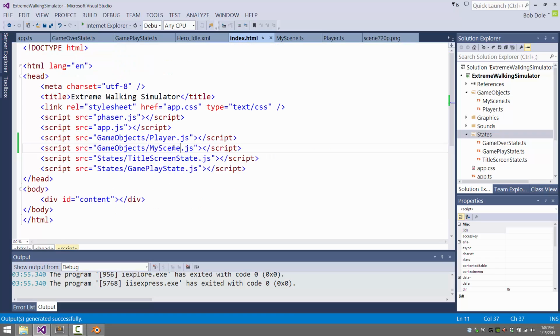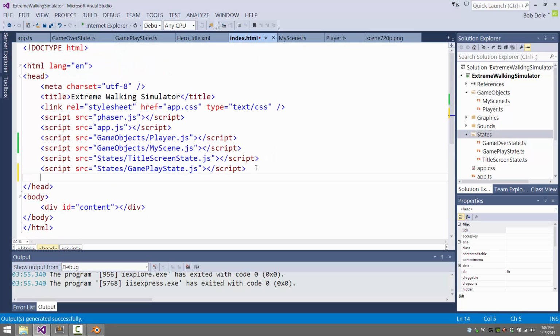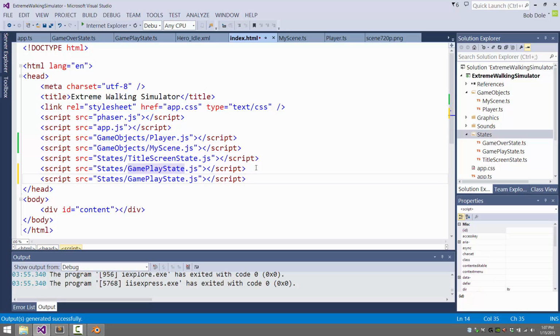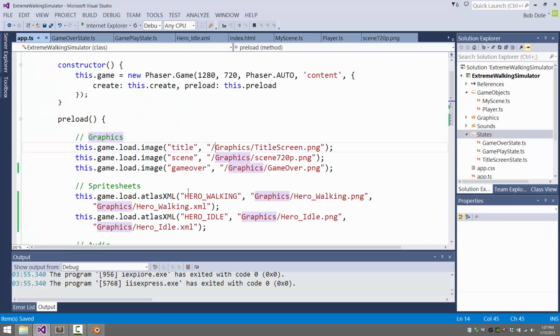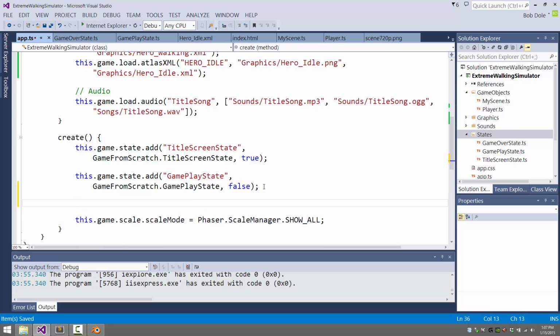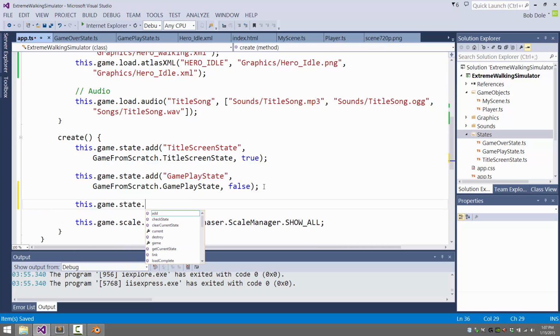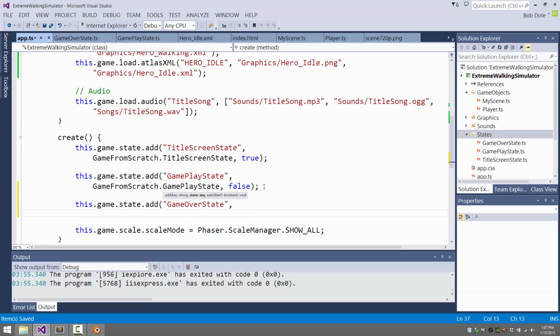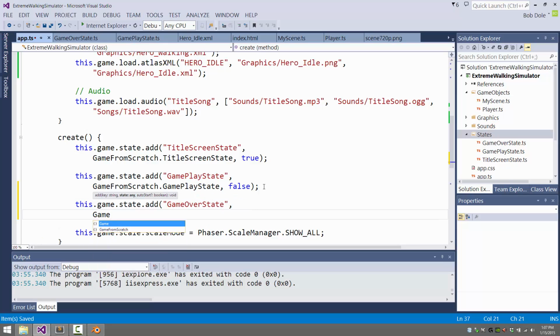Let's go back to our index once again. We got a new class. Let's add it in like so. Go back to our app, and we have to register our final state now. So this.game.state.add GameOverState, like so, GameFromScratch.GameOverState, and do not start it now, like so.